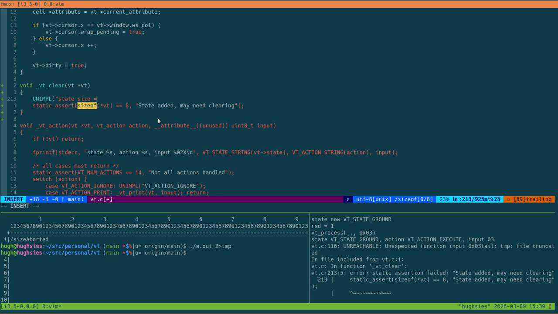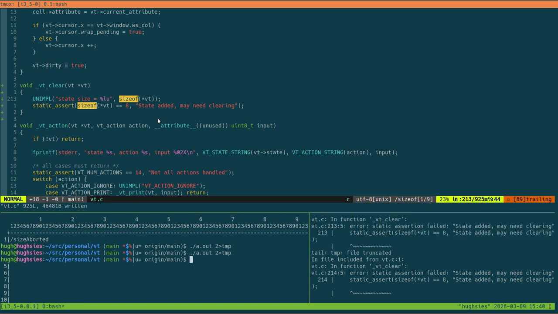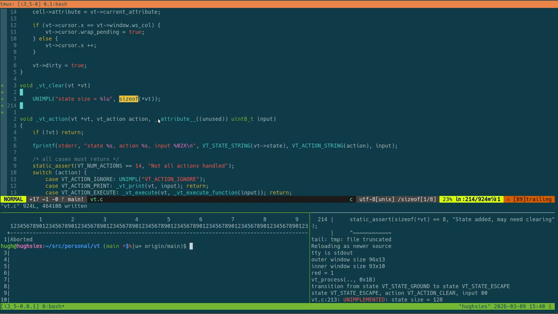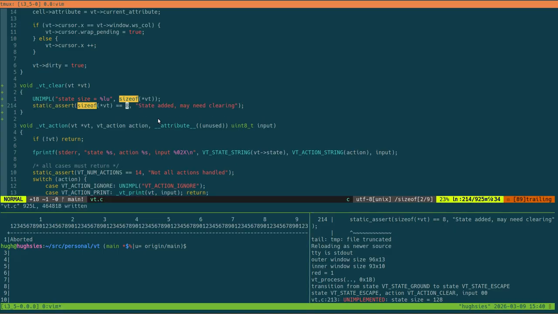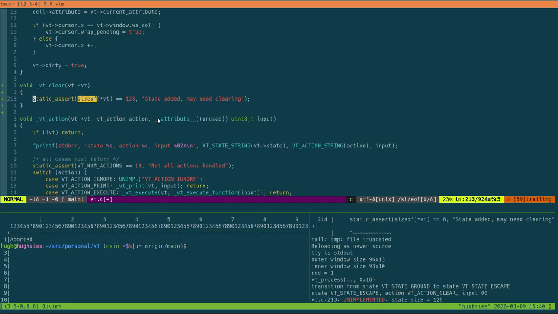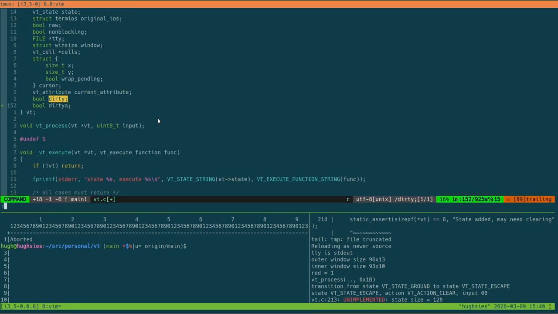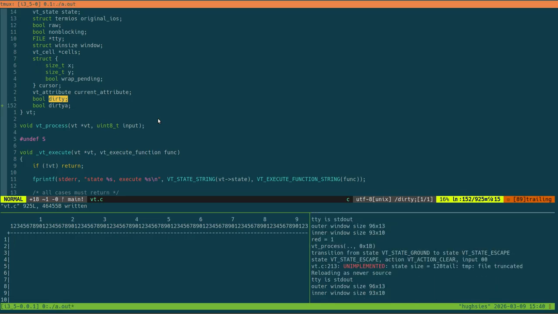State size equals percent LU, and then we can go sizeof percent BT. See my screen, you kind of know what it is. We need to take that out and do an escape. Here we can see it is 128, and did we add that dirty A? We can find that dirty and add it in, and here we should get it complained. It did not.